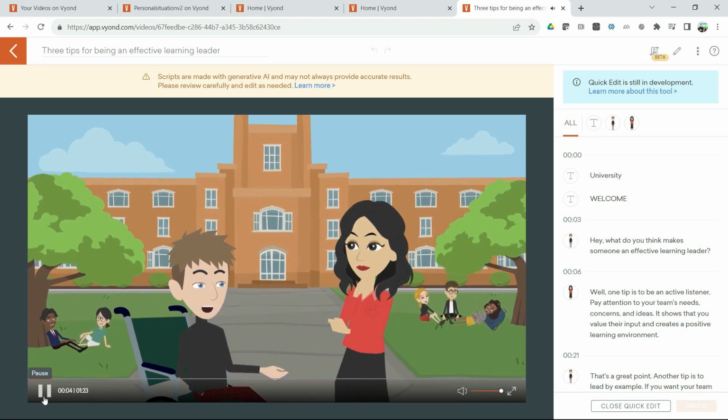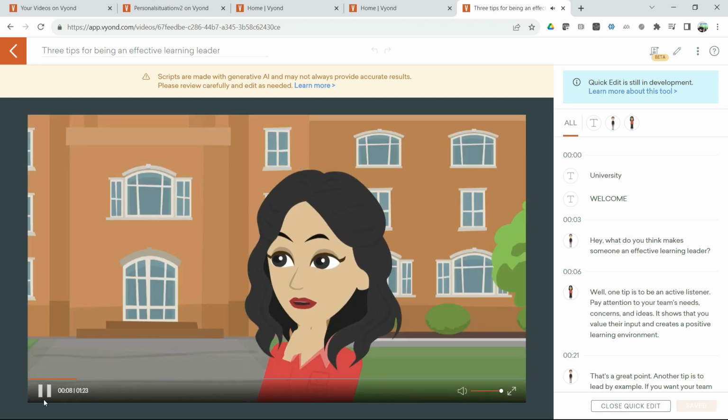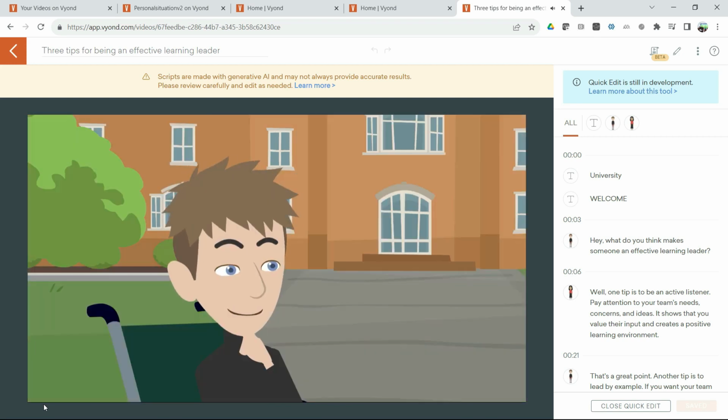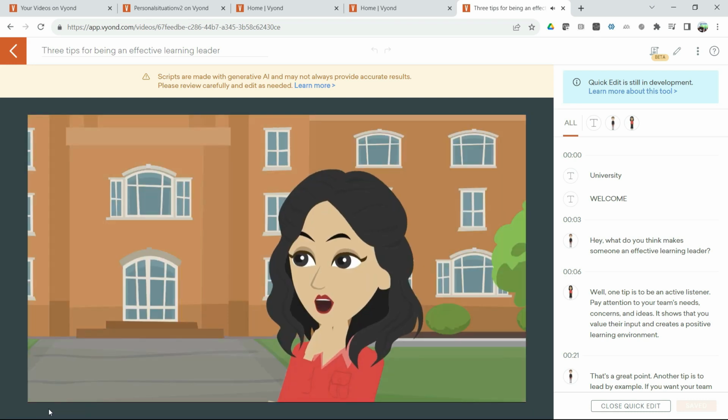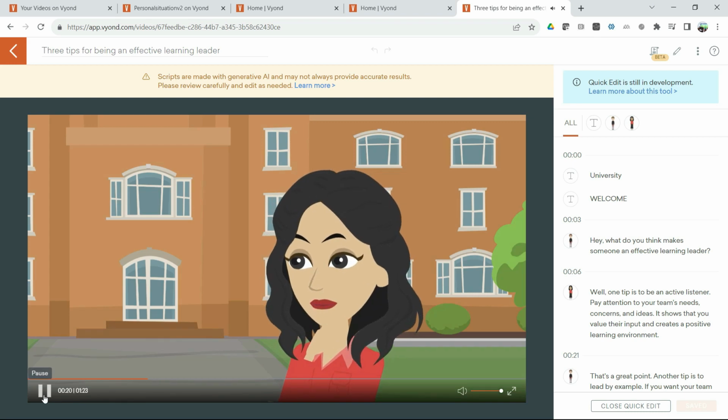Hey, what do you think makes someone an effective learning leader? Well, one tip is to be an active listener. Pay attention to your team's needs, concerns, and ideas. It shows that you value their input and creates a positive learning environment.